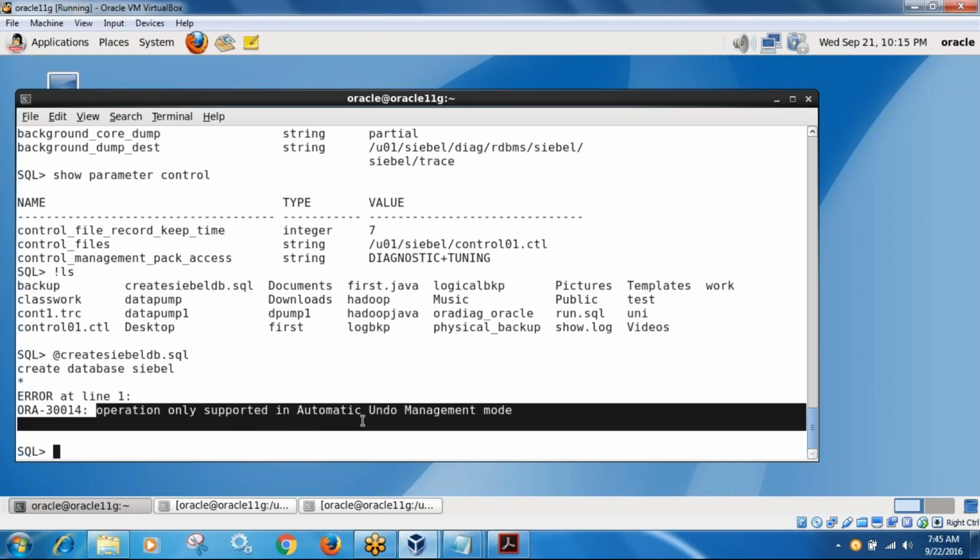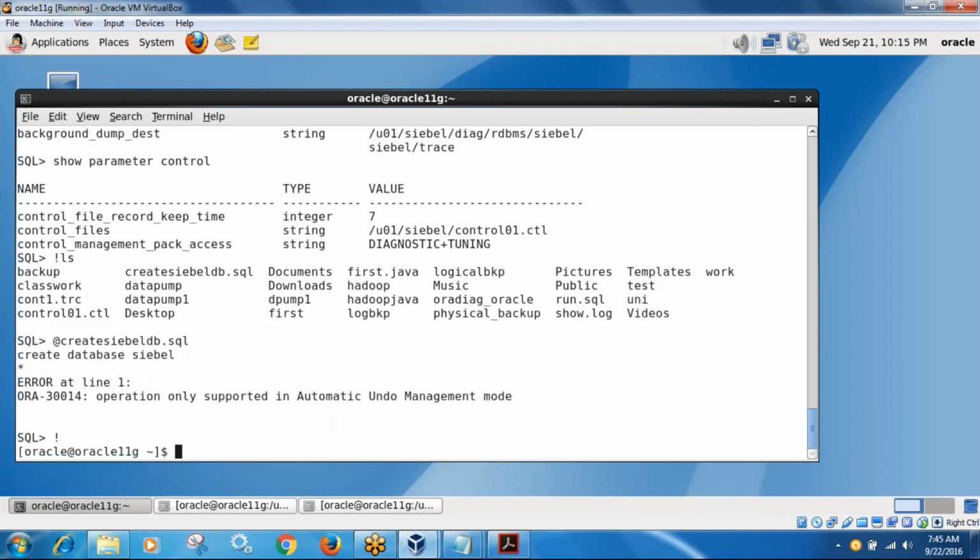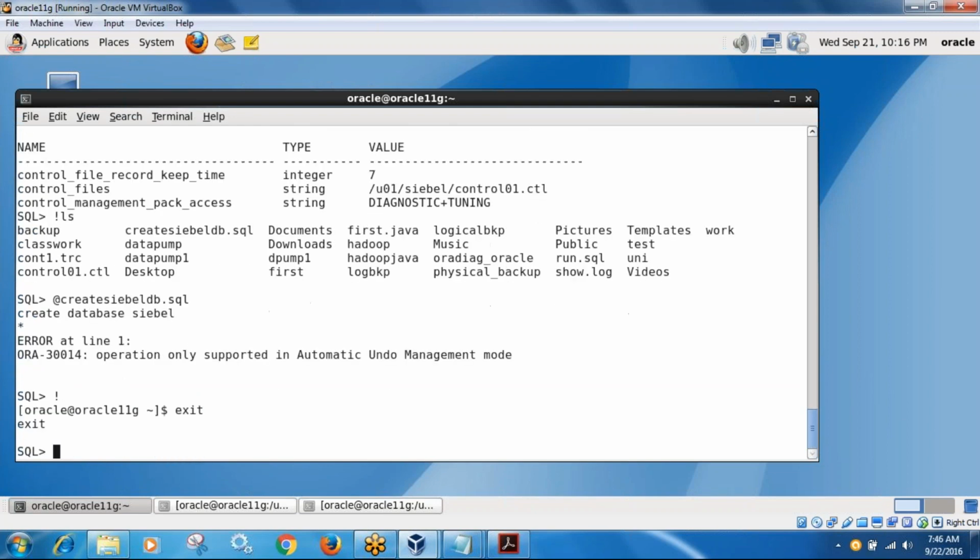Operation only supported in automatic undo management. What is happening? Undo management. Actually, Karthik, in the file you have given undo management as manual. It should be auto. Oh, really? Then I need to shut down the instance. I was explaining to you and I have given that. Shut down. I'm very sorry for that.